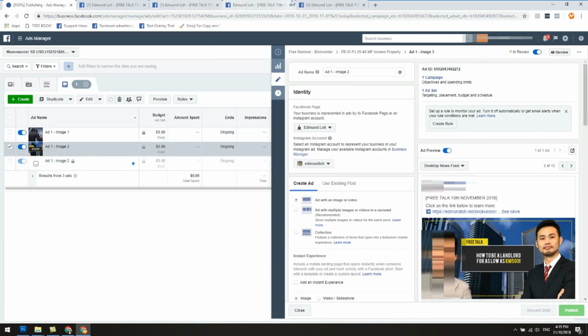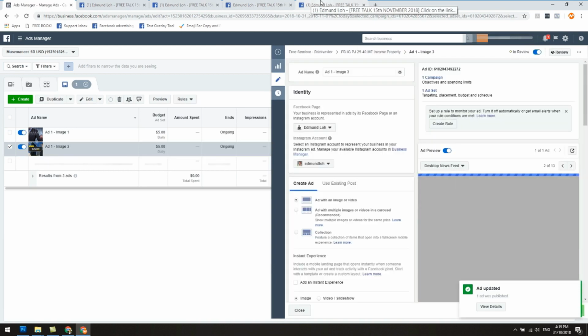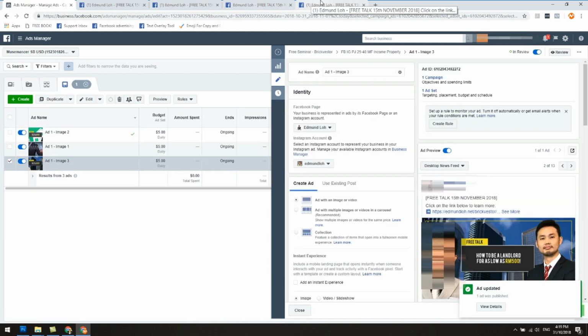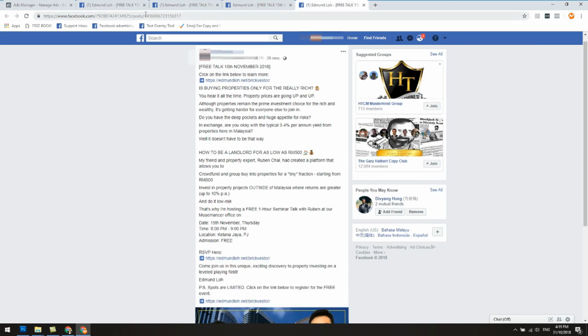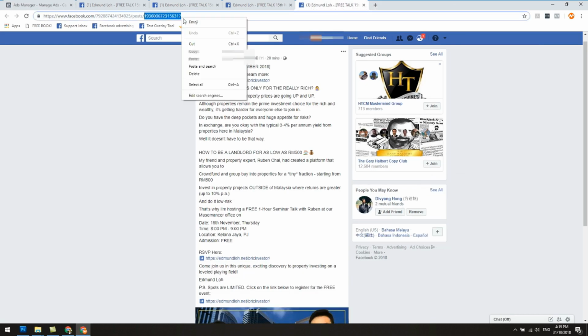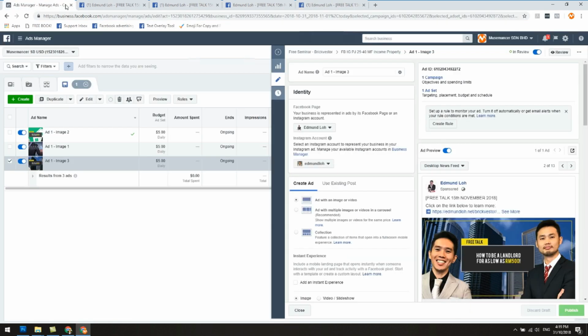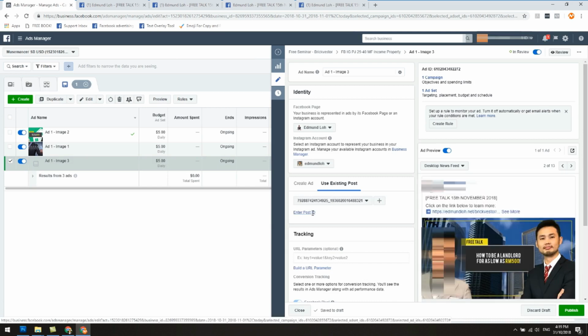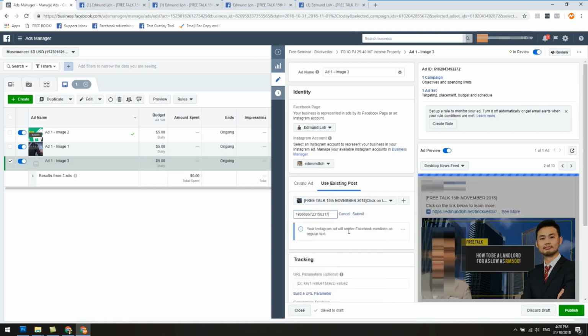You will do this the same for any number of ads you create, and like I say, after this ad set, if you duplicate it again, you won't have that problem anymore. All right, I think you figured out, third time's a charm. Let's do it. Copy the post link up here with these numbers. All right, go back here, click use existing post, enter post ID, paste it, submit.